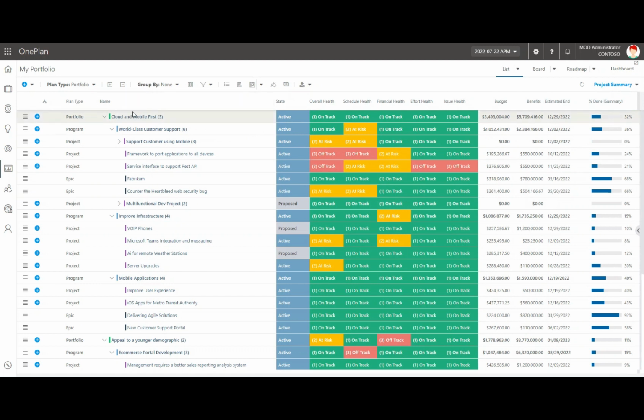But what is a great benefit of this tool is the fact that end users are able to modify portfolio views. This is not the case in Project Online, and so we are sort of giddy about the fact that users can do this and create their own personal views. So I'm going to demonstrate how to do that.